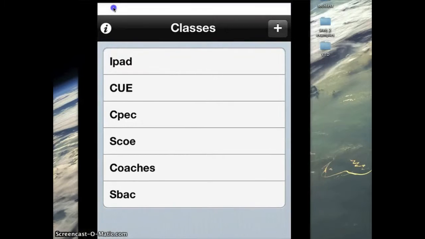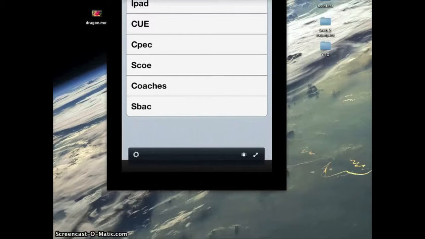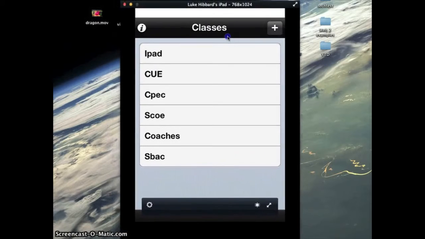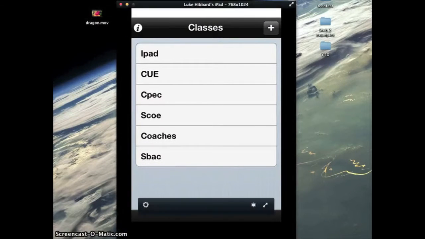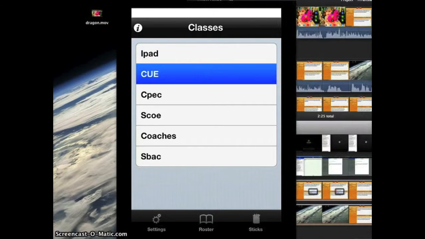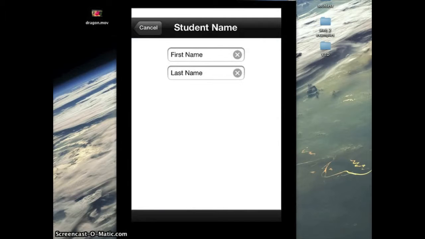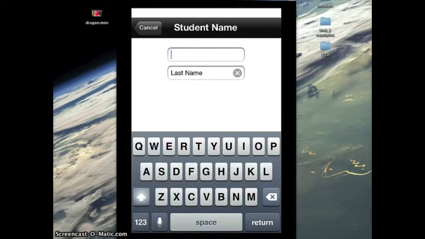Okay, so one thing you need to be cautious of there is that it's going to behave iPhone size. You can maximize this app, but again, what's really cool about StickPick, and let's say I have a class entitled Q, and I'm going to add a new student. You see that Bert's already in there, so I'm going to add a new student. Let's say this is Susie.